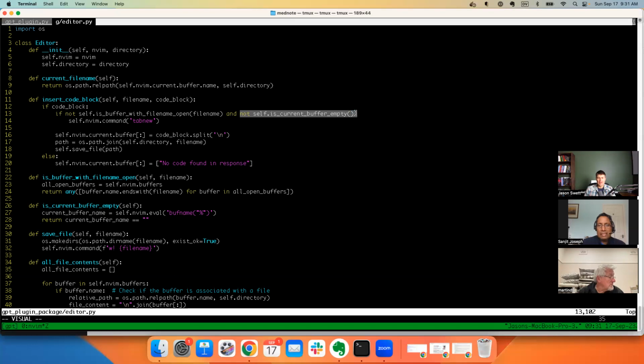Right. This evaluates to, if the current buffer is not empty, the current buffer is not empty, so this evaluates to true, but this evaluates to false, right? Because there is a buffer with this file name open. Yep. And because this evaluates to false, the whole thing evaluates to false, and this doesn't happen. Yeah, which is right. It shouldn't open a new tab because we're just wanting to modify an existing file.